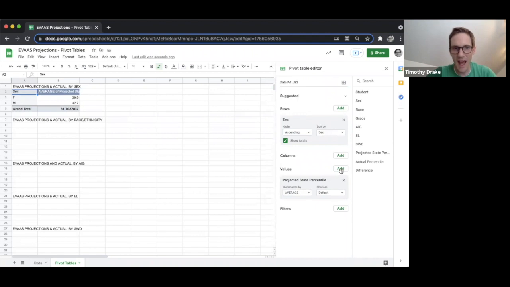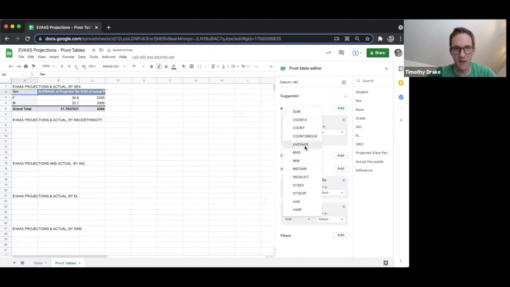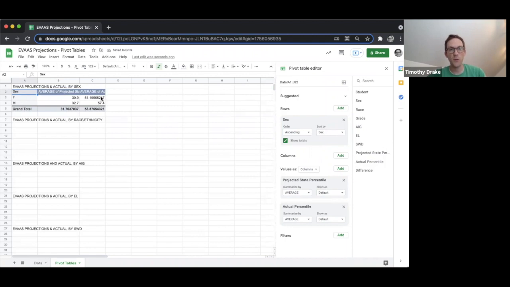Okay, then we're going to add a column. I want to add actually what they did, their actual percentage, and switch that sum to average again. And having done that, we can see how they really did. So again, females performing a little bit lower than males, but projected a lot higher. Their actual percentages were a lot higher than what they were projected to be by the formula. But then we want to know numbers, right? I want to know how many males and females I have in the school.